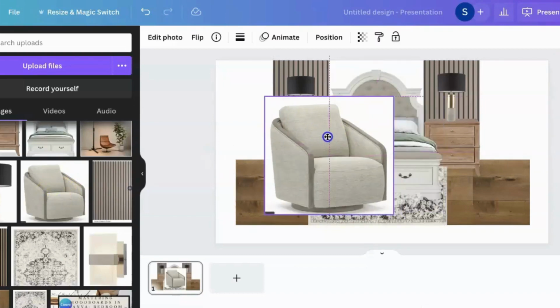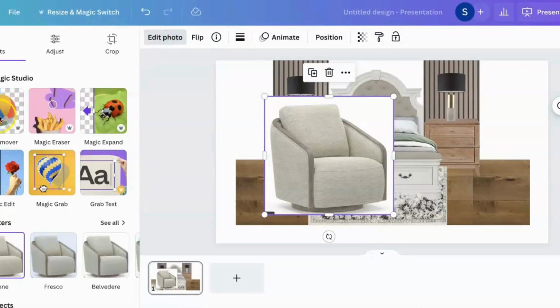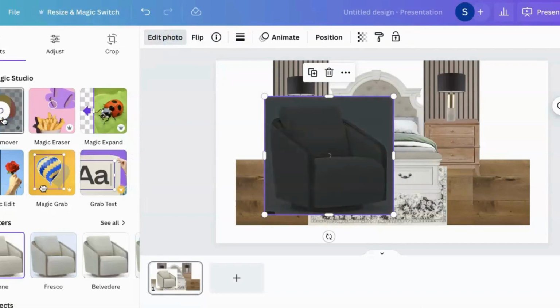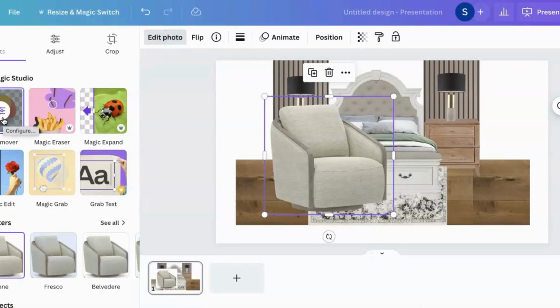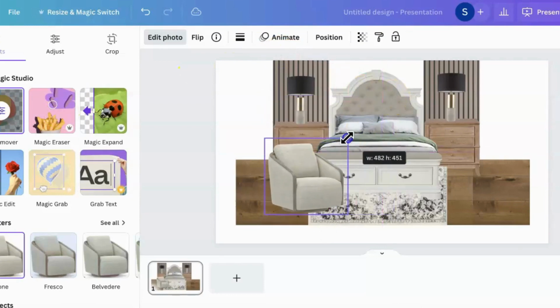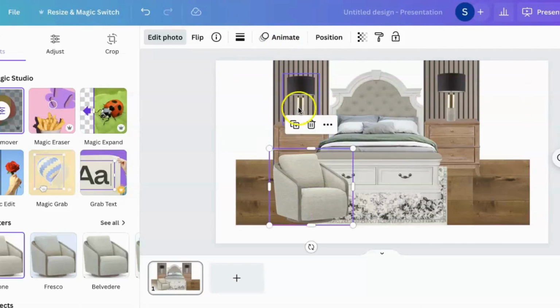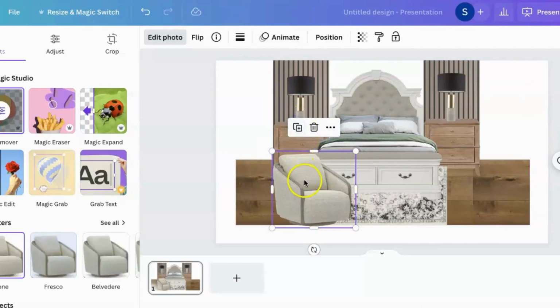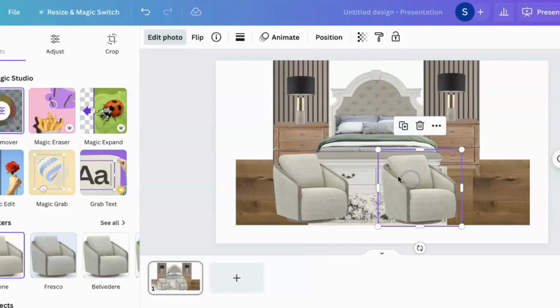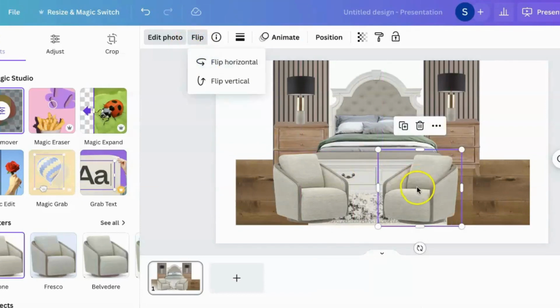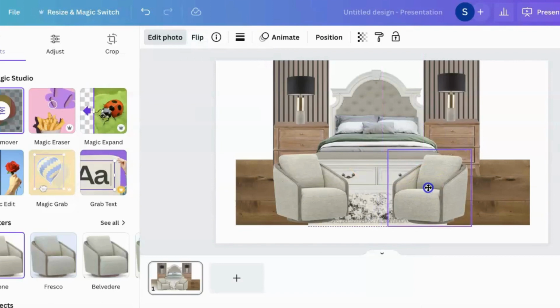So these are the chairs I want to add. We're going to also remove that background. Bring it down. I love that. Duplicate. And then I also want to flip. So we're going to go right here and just say flip. And we'll flip that chair.